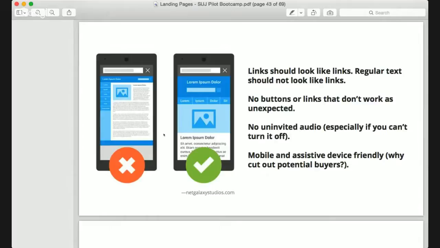Try not to have any uninvited audio. I'm listening to music almost all the time when I'm browsing, so when I land on a website, I don't want to hear music playing. So these are some of the things that you want to avoid. In terms of building your landing page, you want to get creative, but you also want to entice your audience, not surprise and scare them off.